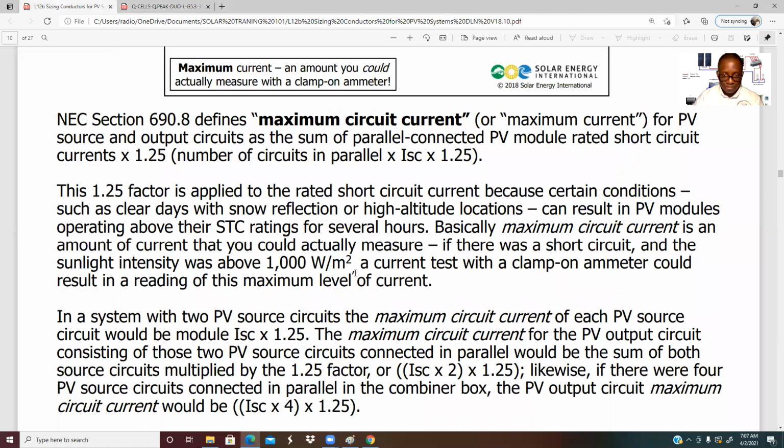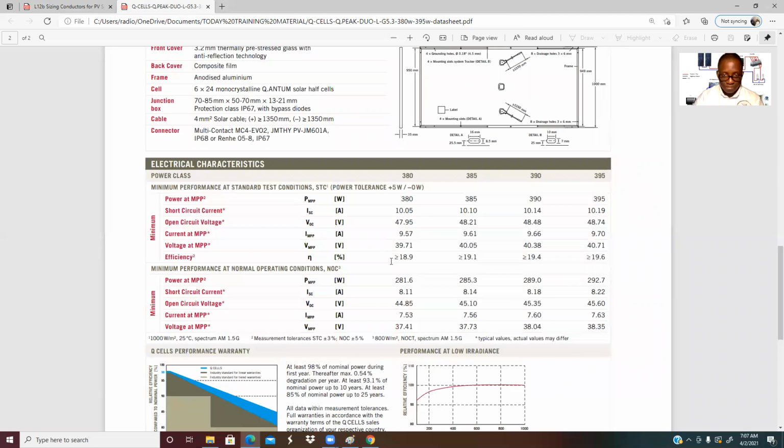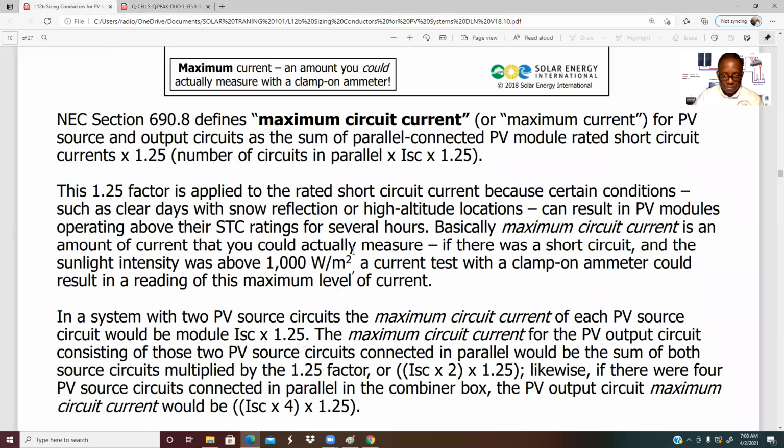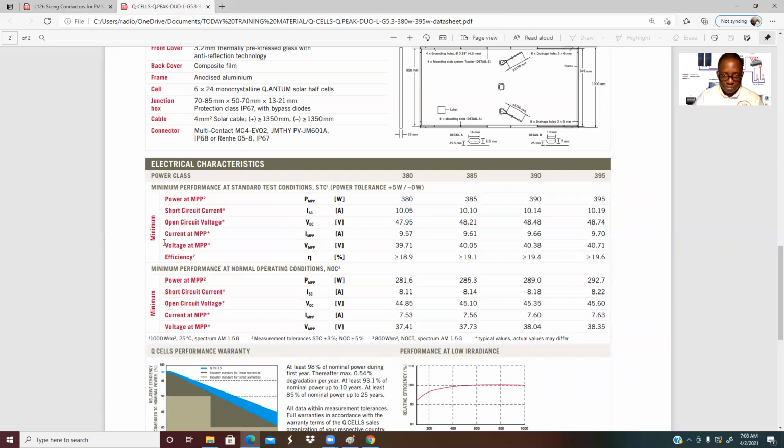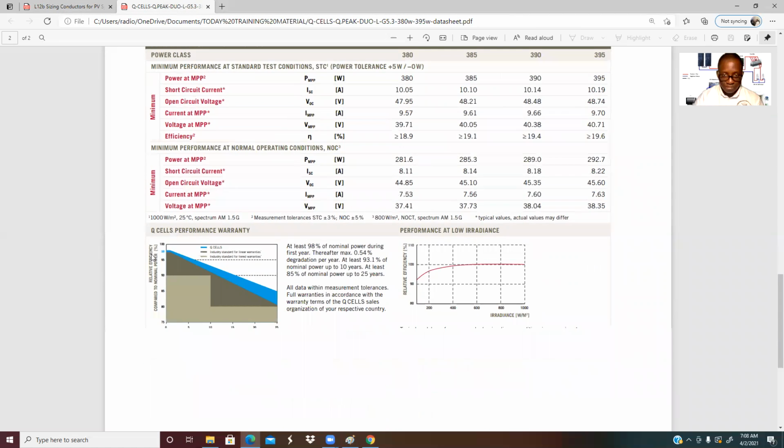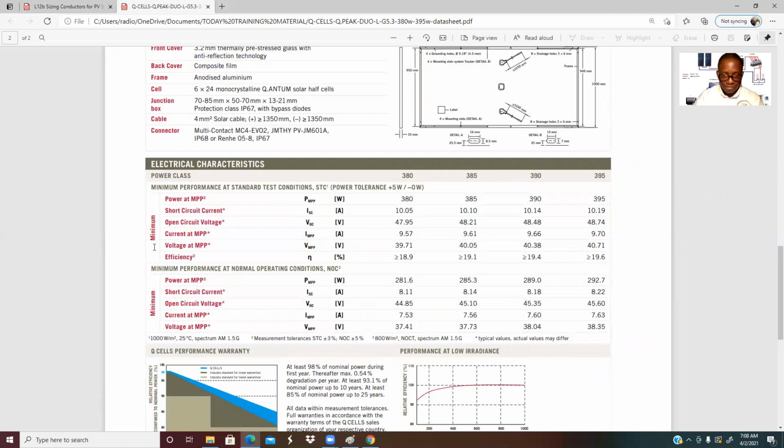What did I just do? I came here to the data sheet of the PV model and I saw the ISC rating, in amperes, of 10.05. So I take that 10.05 and look at our requirements to find the maximum, because here they give us the minimum. They didn't give us the maximum. They tell us about the minimum. So in order to find the maximum, this is the minimum.